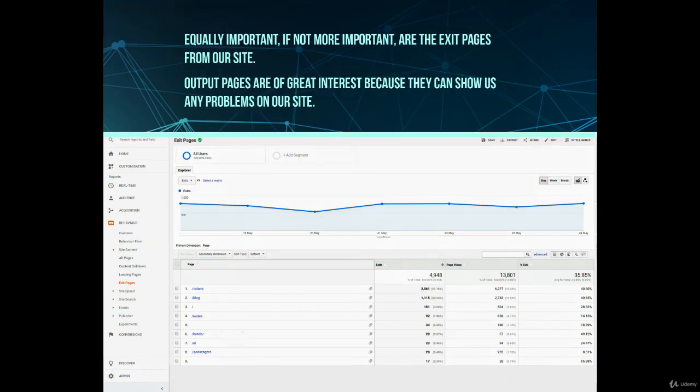Equally important, if not more important, are the exit pages from our site. Pages from which people leave and go to another site or close the browser window. In other words, those pages where visitors cease to interact with our site. Exit pages are of great interest because they can show us any problems on our site. If, for example, we have an e-shop and see that most visitors' exit page is a page before the checkout process, then it means that this page has a problem and is preventing the visitor from proceeding. In other words, we are losing sales because of that page.